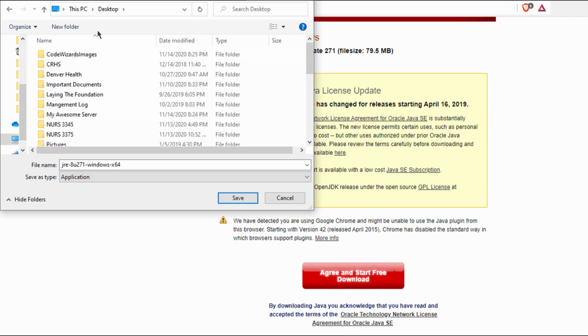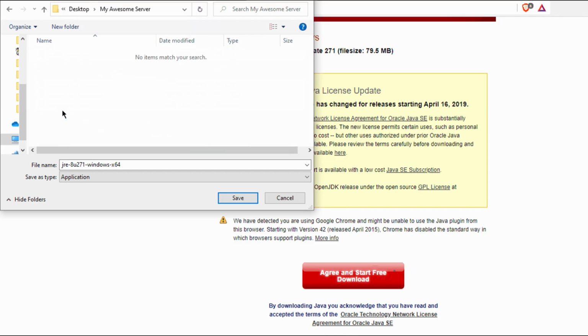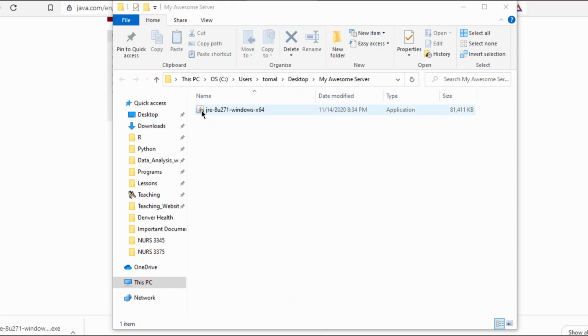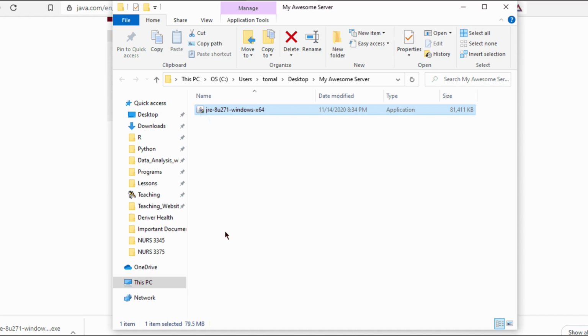Now click on download Java to start downloading the installer, and once the installation is complete, add the Java installer to the folder you created in the previous step. Once downloaded, double click the installer file and follow along with the prompts.